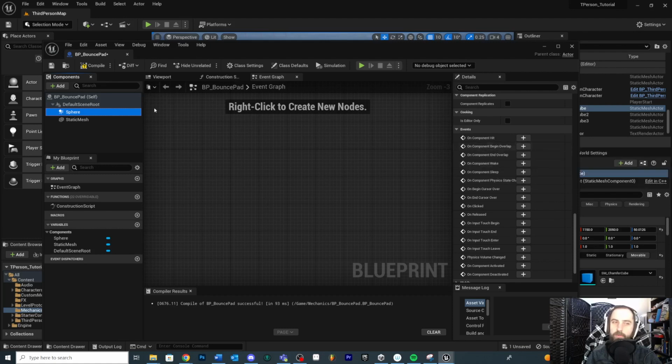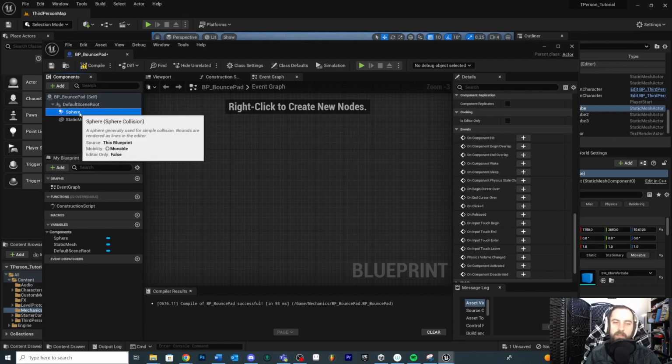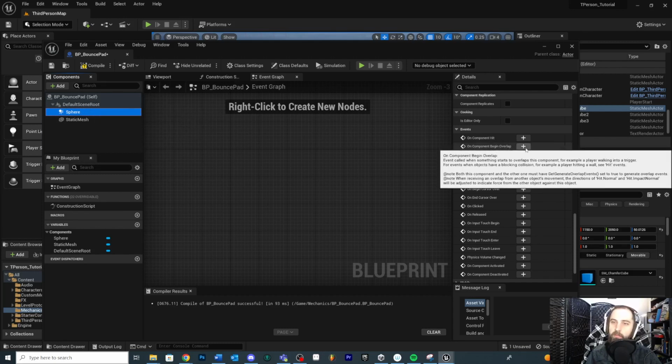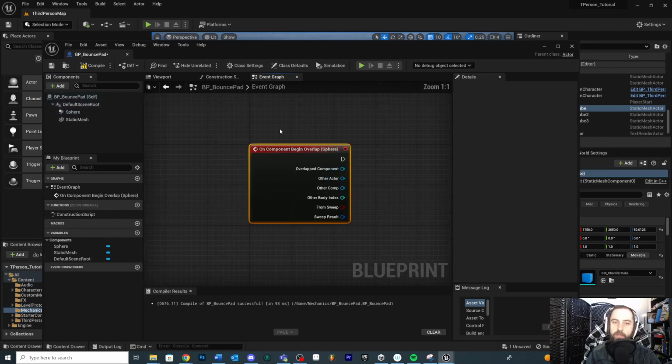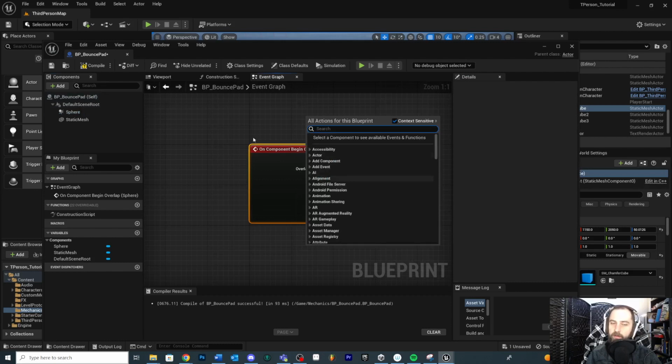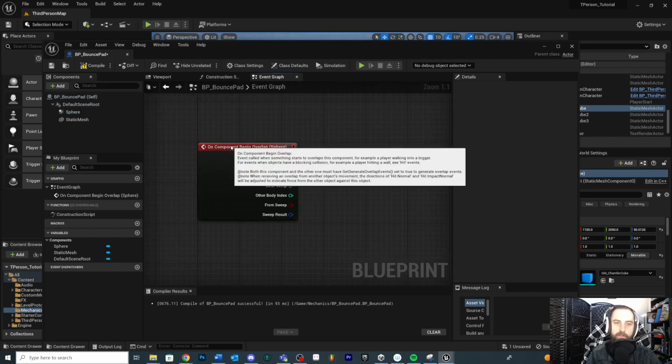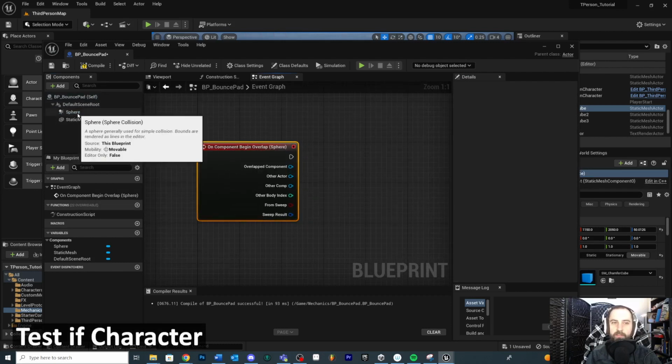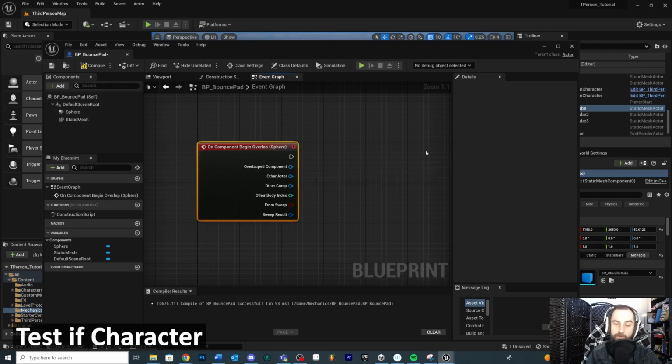I actually want this one. So if you select the component, this will work with a box collision as well. Select our sphere component and click on component begin overlap. You could find this by right clicking in the inspector, but that takes a little bit longer. So we'll just do it the fast way. So when this sphere component is overlapped with something else in the scene, we want to do things.